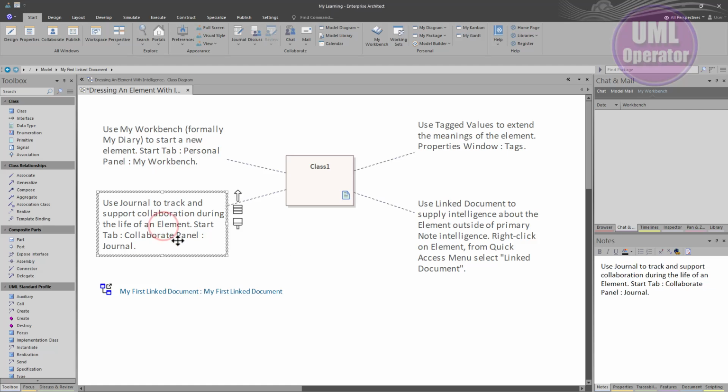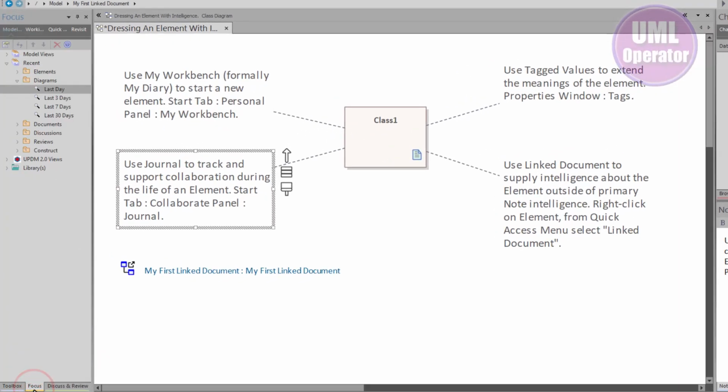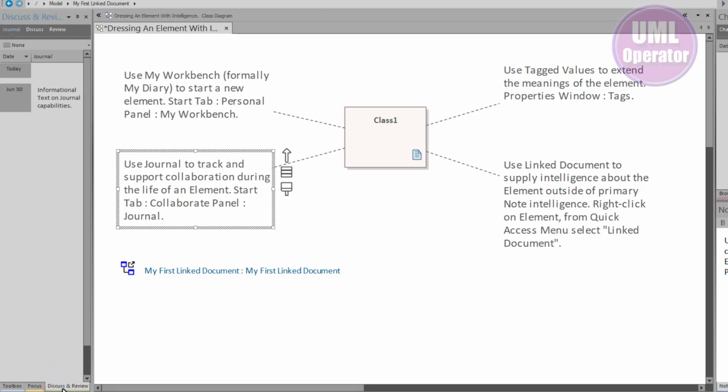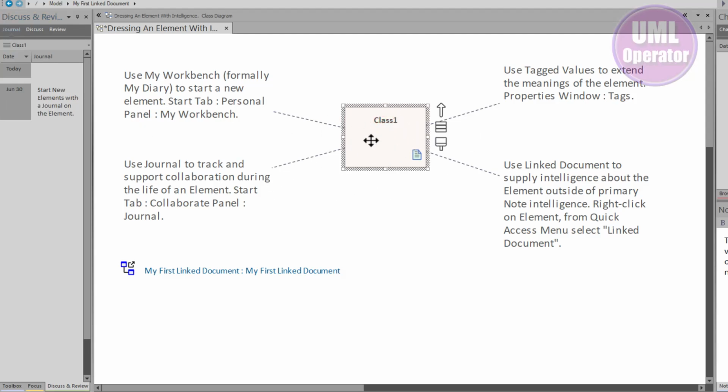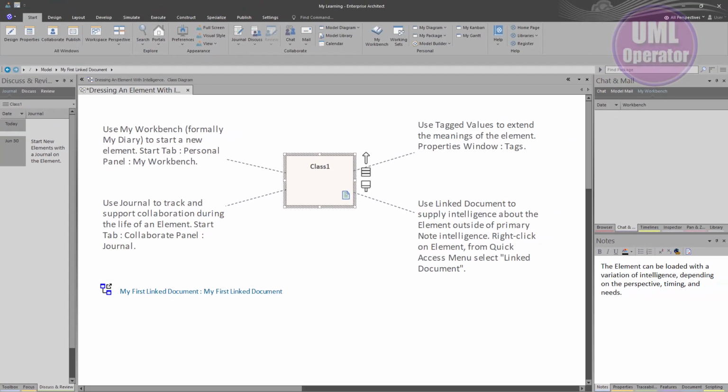Next, we have journal. In my workspace layout, I have toolbox on the left. I have focus, which allows me to get to recent elements, model views, and so on. We've talked about this in this channel. And I have something called discussion and reviews. So here I can add journal notes, and in this case, on the 30th, informational text on journal capabilities. So I'm able to add journals to any element so that I can support collaboration with other team members. And journal is available in your local environment, not just your SQL or Cloud SQL environment.